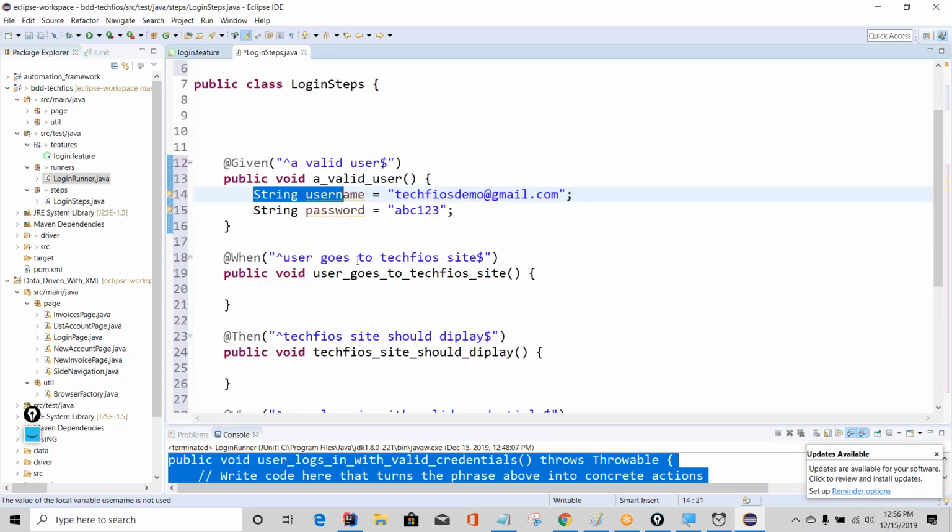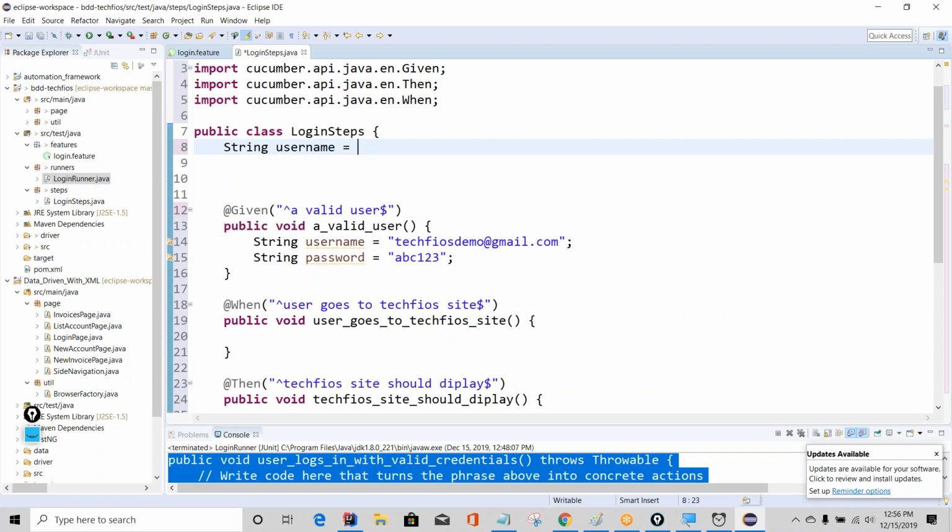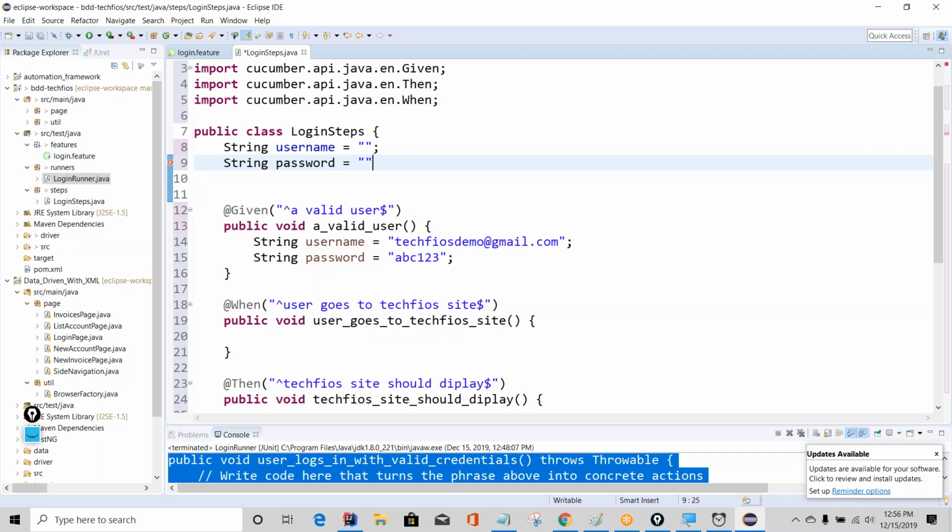Of course, I want this to be used somewhere else. Will I be able to use this in this method? No. Why not? Because it's not global. It's local. So go ahead and just create a string username global here, and you can just put nothing. And string password, and you can put nothing in here. And in here, you don't need that.